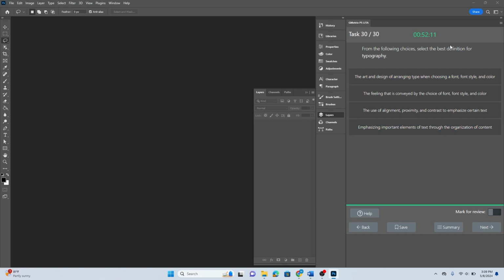First, the art and design of arranging type when choosing a font style and color. Second, the feeling that is conveyed by the choice of font style and color. Third, the use of alignments, proximity, and contrast to emphasize certain text. And fourth, emphasizing important elements of text through the organization of content. There is a lot of very similar sounding options here, but I'm going to hone in on the keyword of art and design, which suggests kind of a process-oriented response.